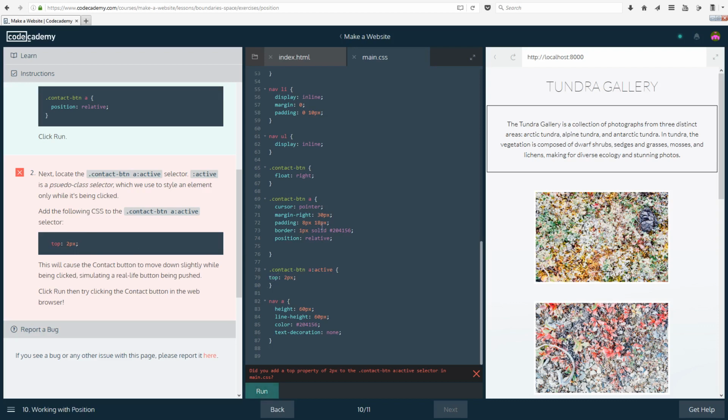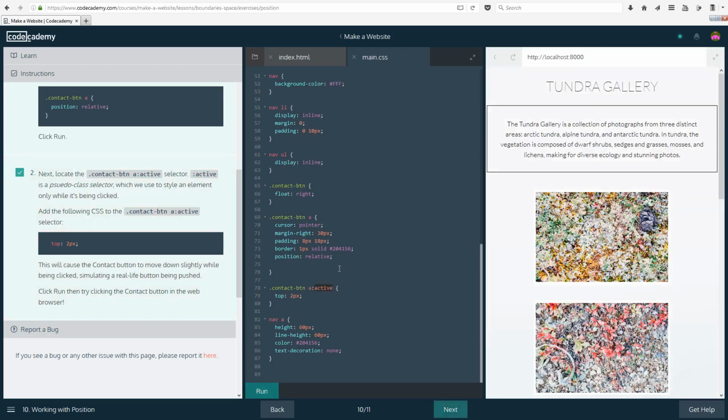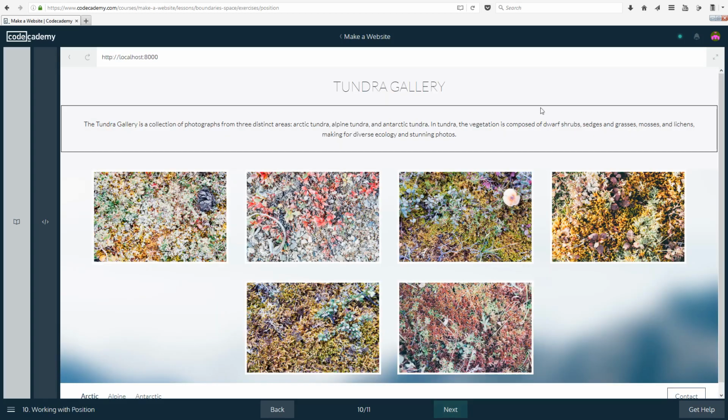Let's indent that just to make it clearer. This will cause the contact button to move down slightly while being clicked, simulating a real life button being pushed. So click run, then try clicking the contact button in the web browser. So active just means when clicked, basically, if you didn't understand that.